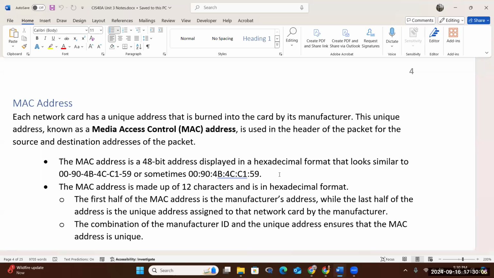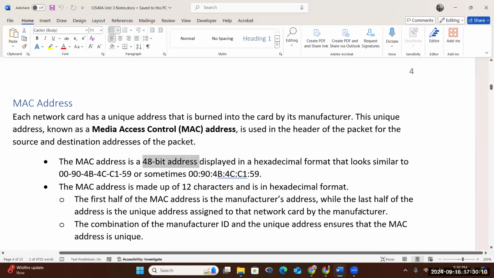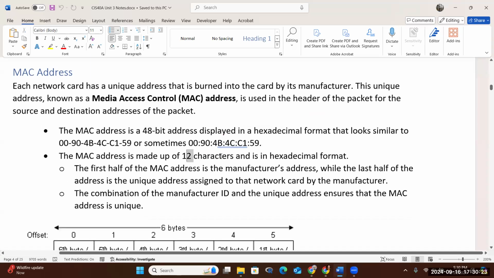So don't be surprised. A MAC address has a 48-bit length. These numbers are hexadecimal, that is a base 16 format. So 0 through 9, A through F, right? It consists of 12 characters.